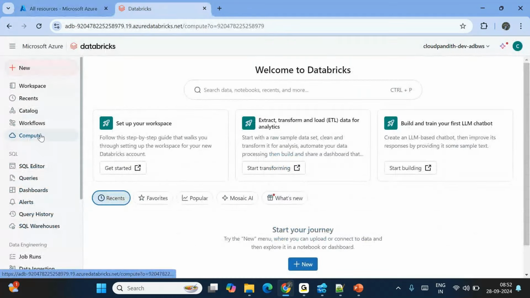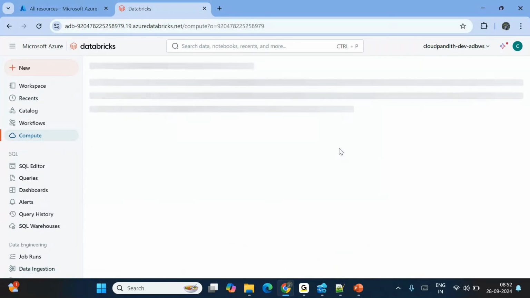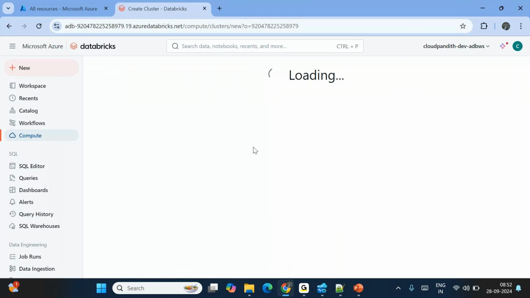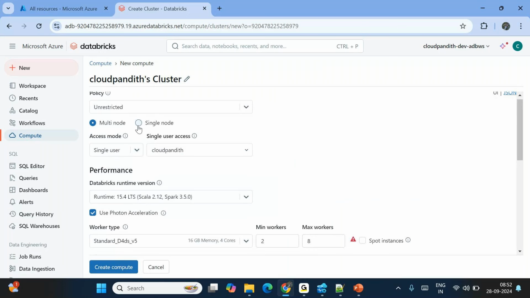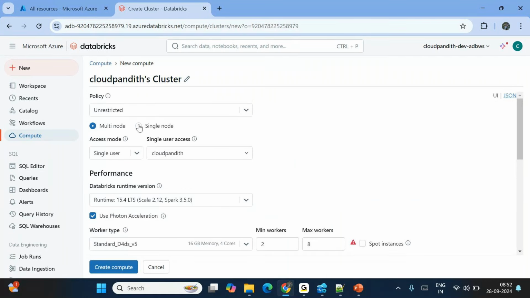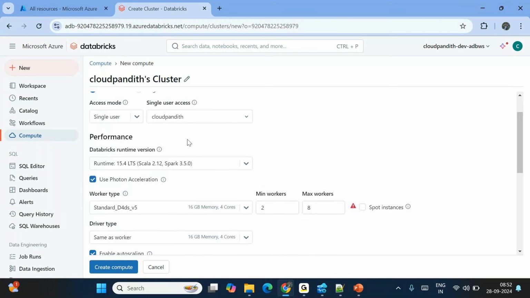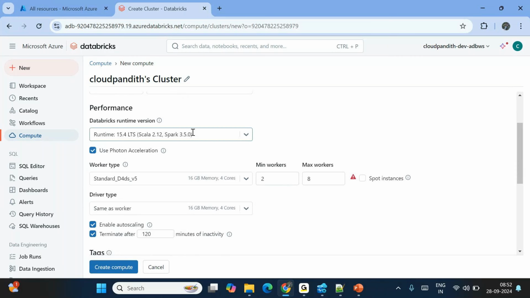Go to compute. Observe very carefully here and spend some time, because it's a very important session. That's why I'm requesting all of you to spend more time. I'm not using a single node; I am using multi-node, single user. I am the only user. And there is the Photon accelerator. You can use it, but it does a lot of performance tuning automatically, and you can't see exactly what is happening because Photon itself takes care of everything. That's why for now I am unchecking the Photon accelerator.